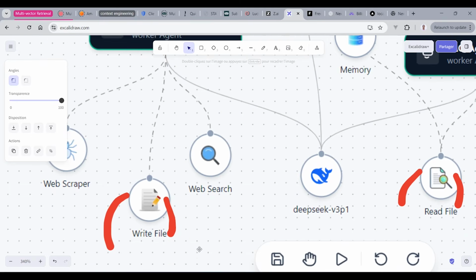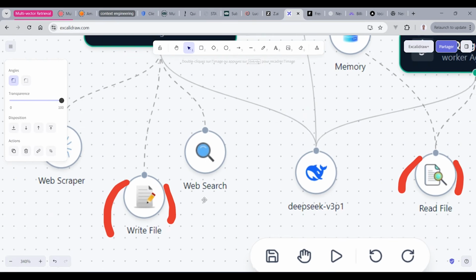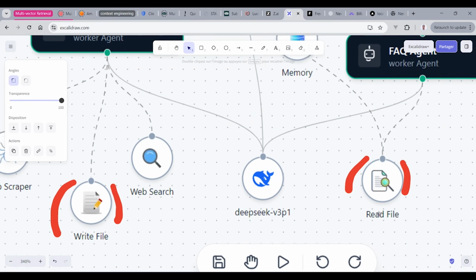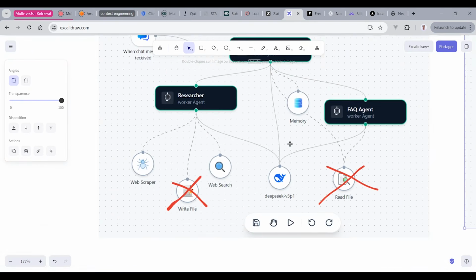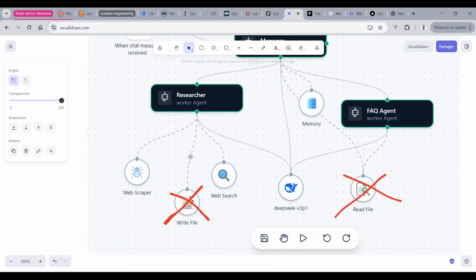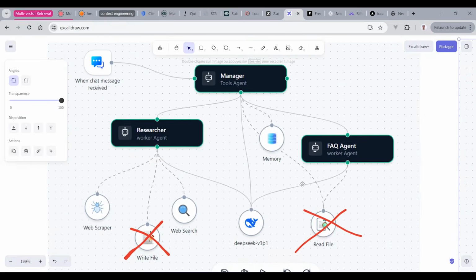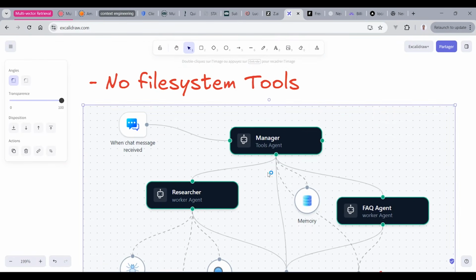You can see this is a tool. It is a tool that allows the agent to create a file. And the FAQ agent has a tool that allows it to read a file. Now, you can see at the left here, we have the same system, but here the reset agent doesn't have a tool that allows it to create a file, and the FAQ agent doesn't have a tool that allows it to read a file. So what are the cons of the second system right here?